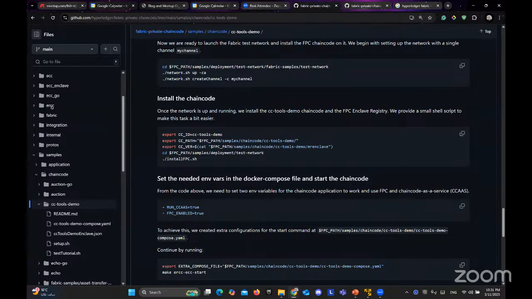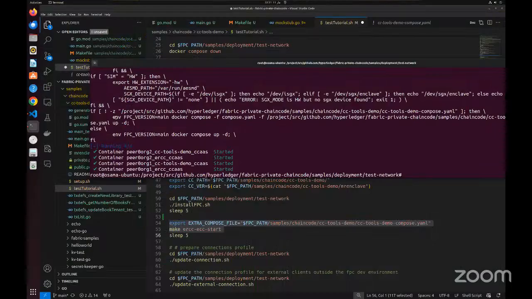Okay, so the containers of the chain code application are up and running. Everything is healthy, no errors.